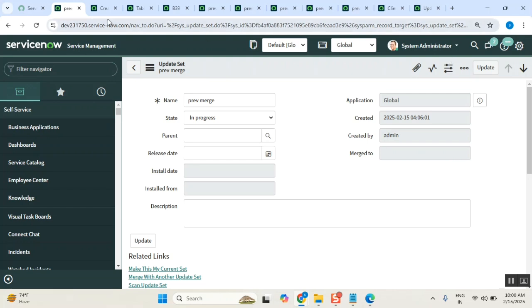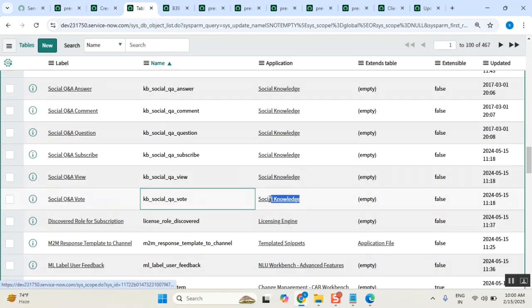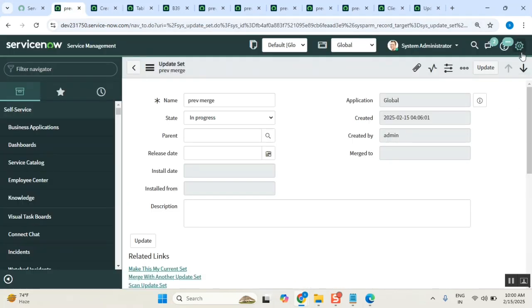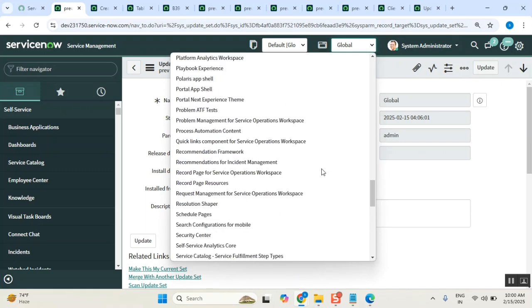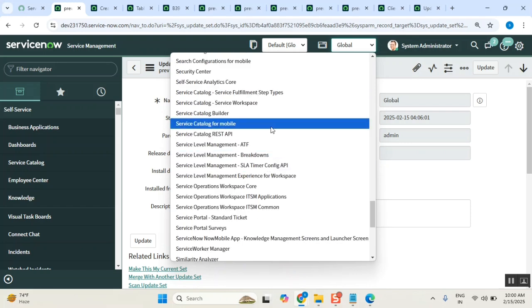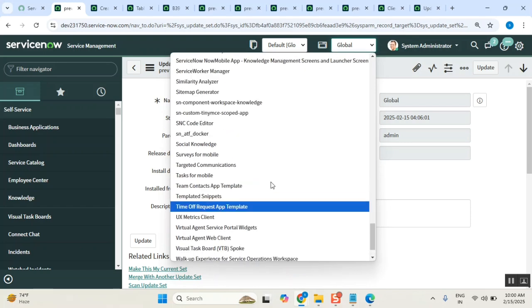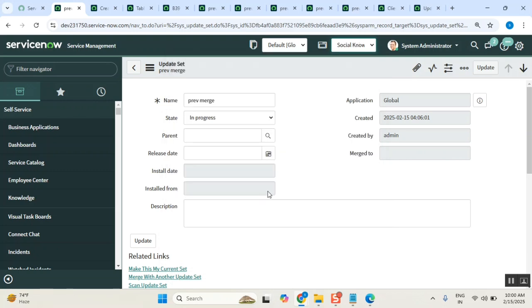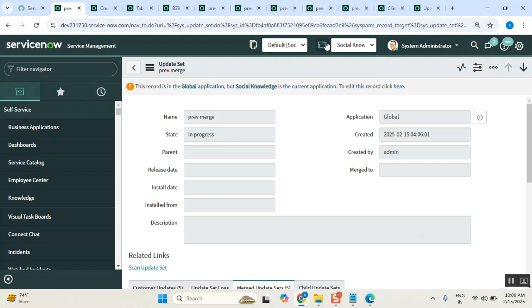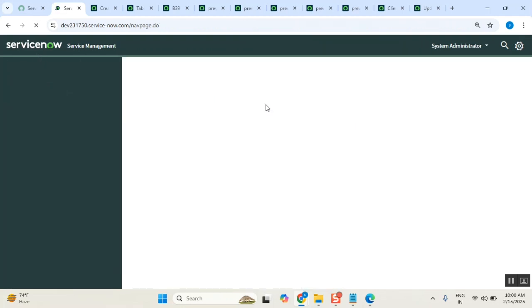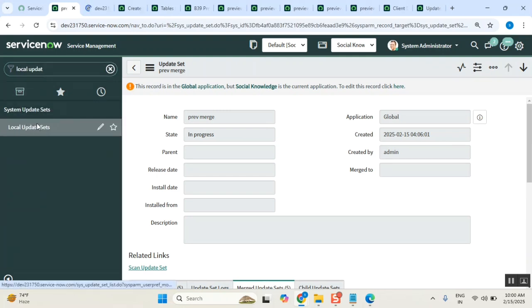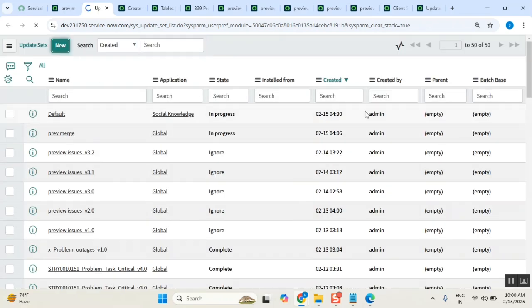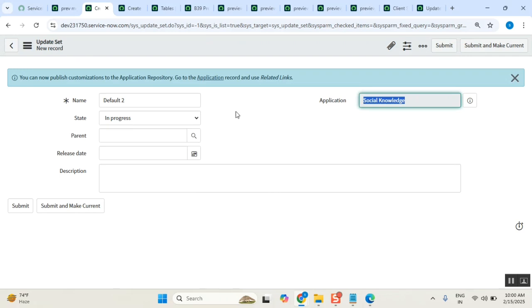So, if this is the case, before I do development, what I need to do is check which scope this application is in. Social knowledge scope. The first thing you need to do is go and change your application here. I'm not changing the module, the application: social knowledge. This is very important. When I change it to social knowledge, I should be in the social scope. Then go and create an update set. When I create an update set, automatically this update set will come in that scope only, because I am in that application scope.